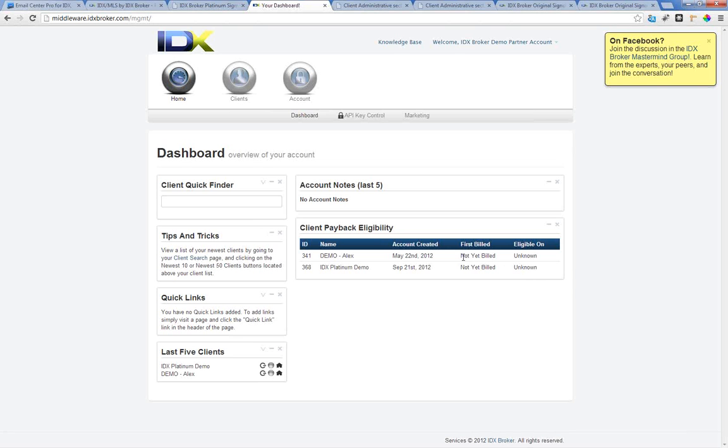You'll be able to see when the client was first billed or when the client becomes eligible. So the first bill date occurs. Once that happens, a month out from that bill date, they become considered eligible for payback. So that's what this column stands for, eligible on. Additionally, you have the name and the ID for that particular customer.